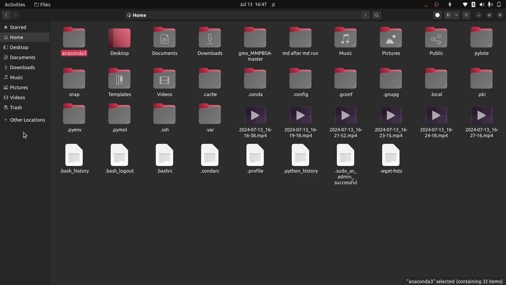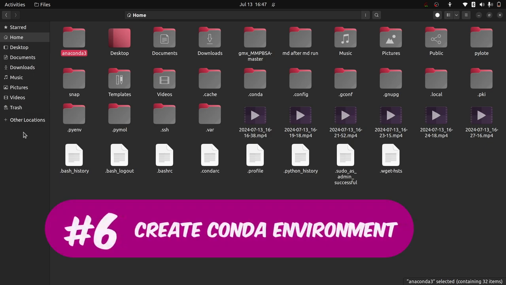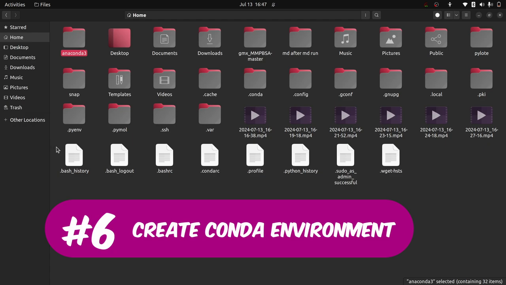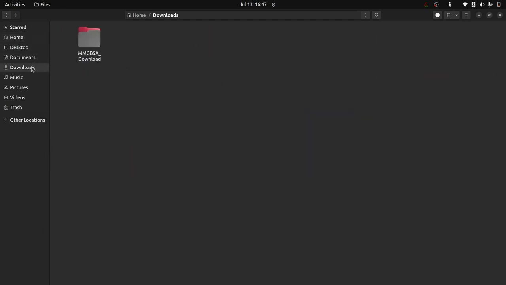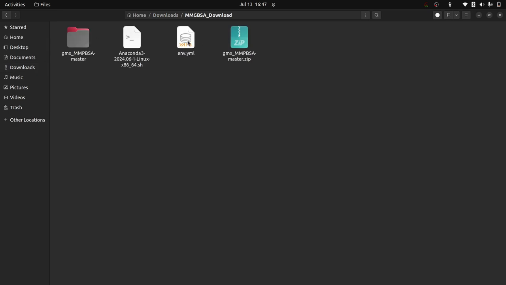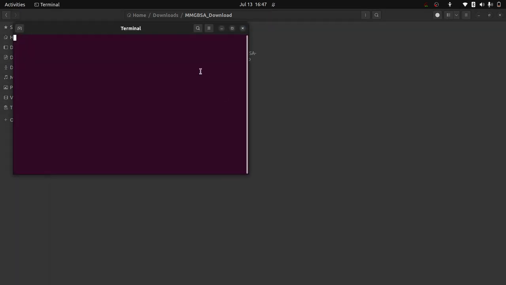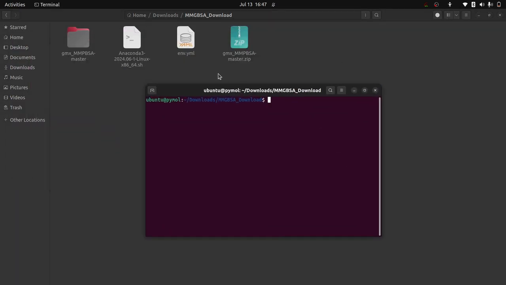Now we are going to create a conda environment and install the MMPBSA. So go to your downloads folder, where you have the environments file, which we have modified earlier. Open a terminal in this folder. Now currently we are in this folder. Give this command to create an environment.